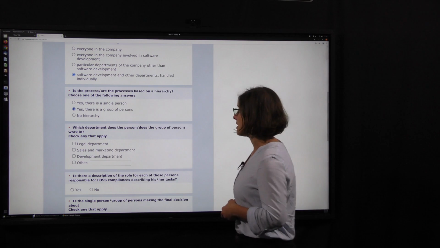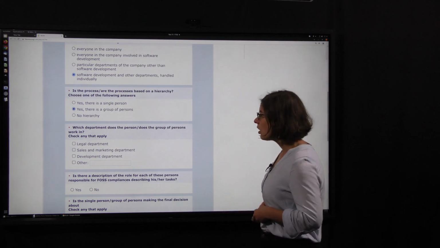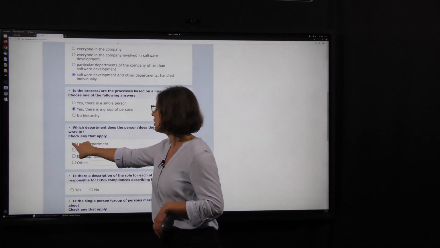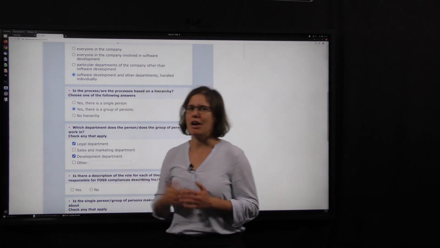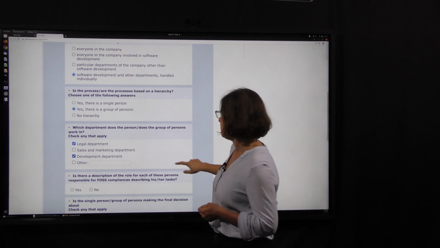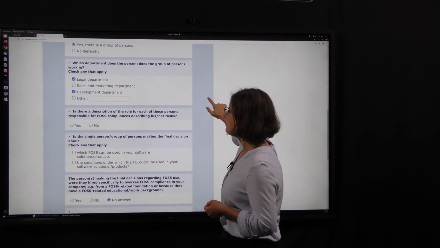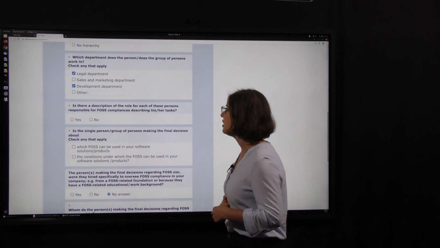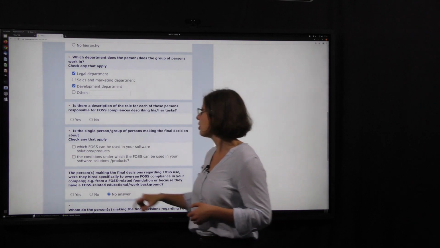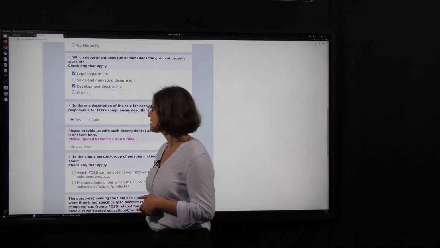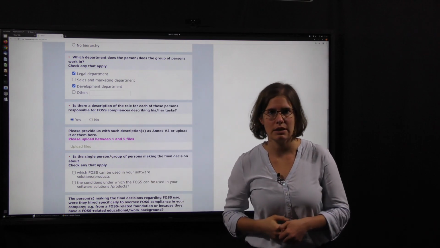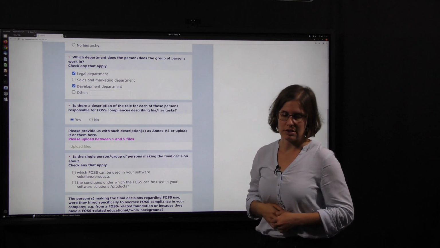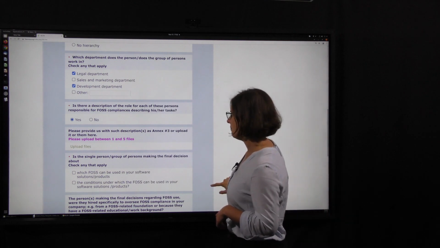Which department does the group of persons work in? So we have, of course, the legal department. Might have someone from the development department. There might be others as well. Is there a description of the role for each of these persons responsible for FOSS compliance, describing their tasks? Of course there is. That is the chapter on responsibility in the open source policy, so this can be uploaded here again.